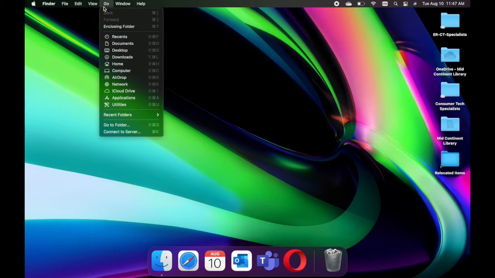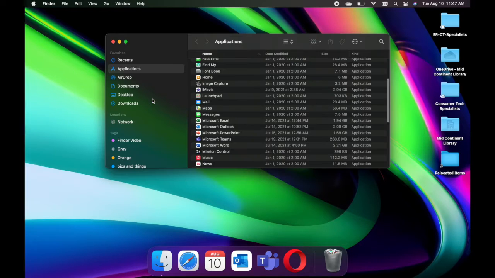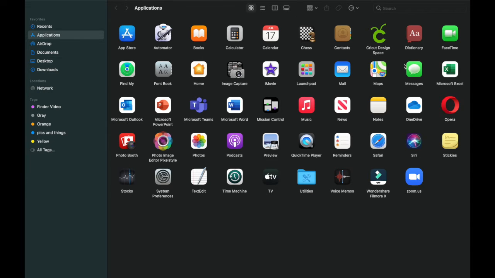I'll show you what I already have. If I go up to the menu bar and go to Go, so G-O, and look at my applications, you're going to essentially find an app. You'll notice here I have Microsoft Excel downloaded already, Microsoft Word, Microsoft PowerPoint, and Outlook already installed on the device. And so here's how I was able to get those here.